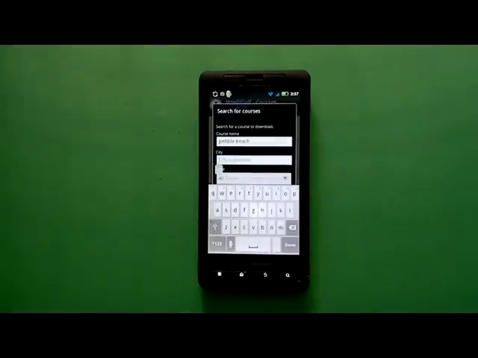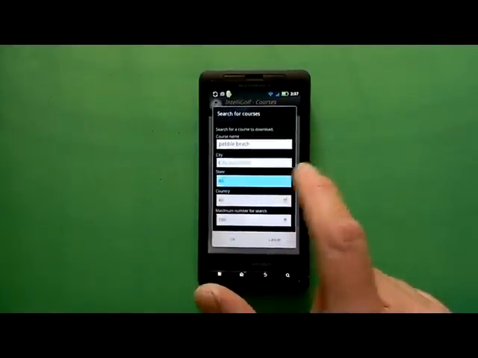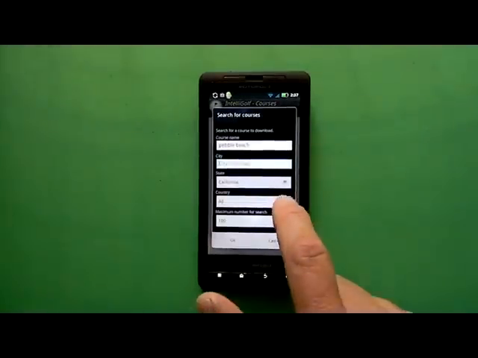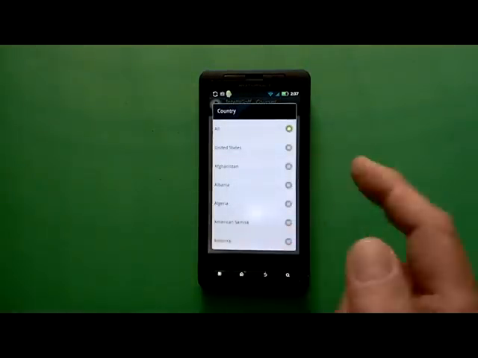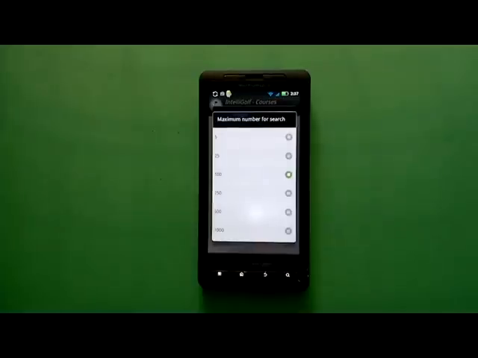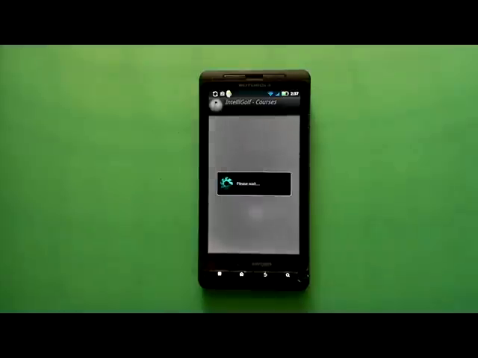And you could put in a city, optional. You could put in a state if you wanted to. We know it's in California. You can put in a country if you'd like. You don't have to. We'll put in the United States. And you can display a variety of different levels of courses. 5 courses, 25, 100. We have the default set at 100. We'll just go with that and say OK.